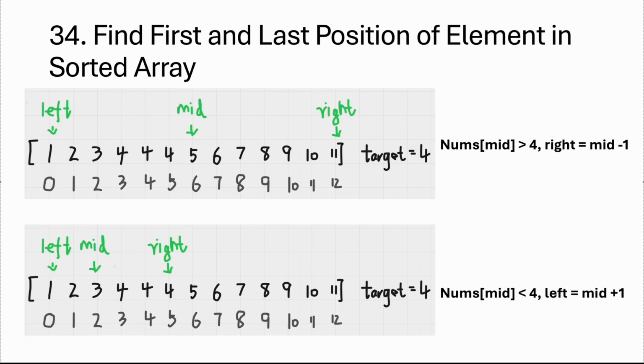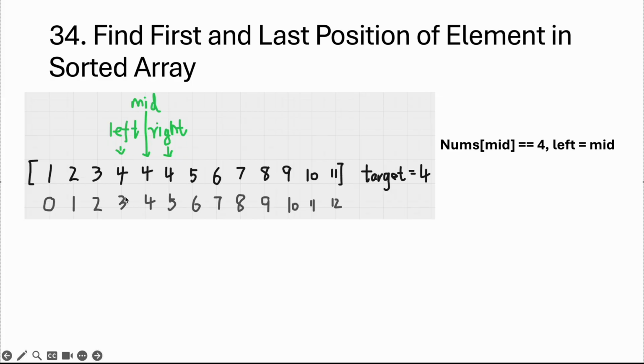The left pointer is at index 0, right pointer is at index 12. Mid pointer equals to left plus right floor division by 2, which is index 6. Now the midpoint value equals 5, which is greater than the target value 4. So we should move the right pointer. Right should equal mid - 1, which is index 5. Now the midpoint value is 3, which is less than the target value 4, so we should move the left pointer to the right. Left equals to mid + 1. Now the left pointer should be at index 3.